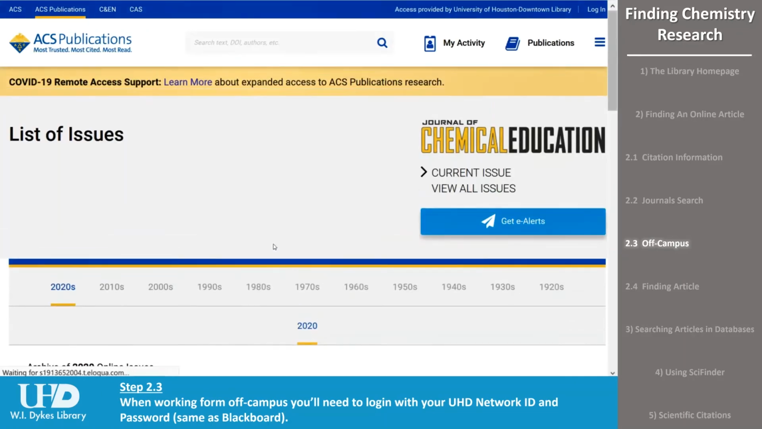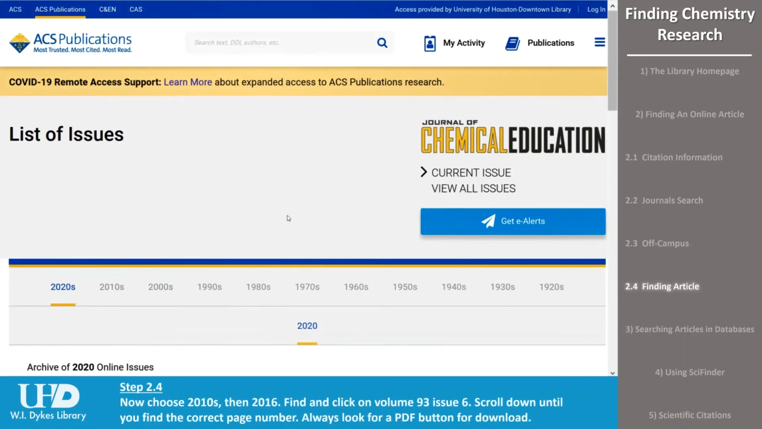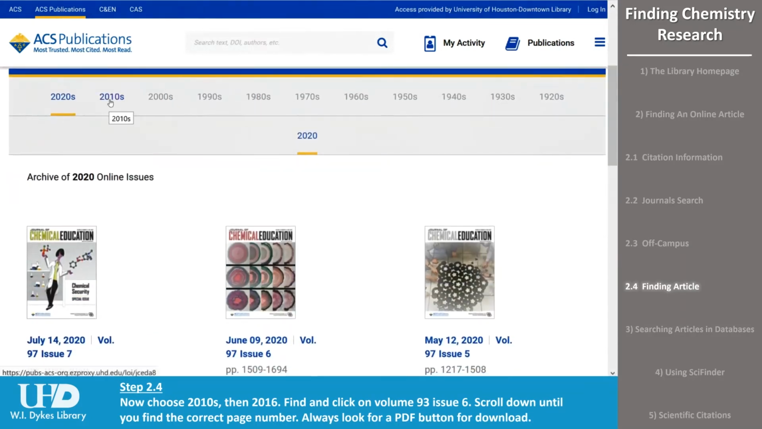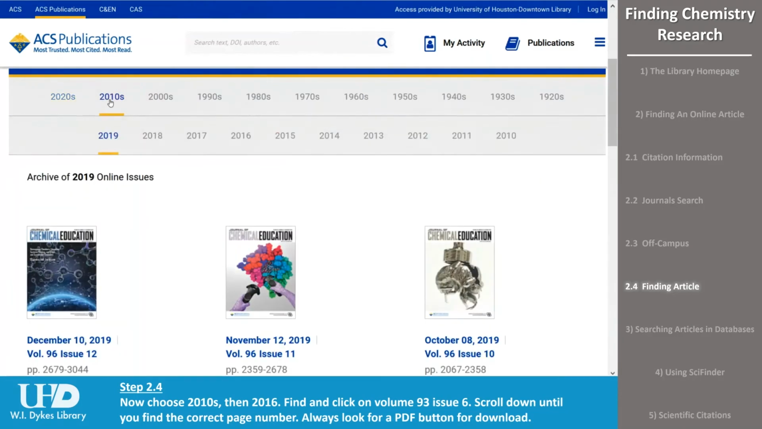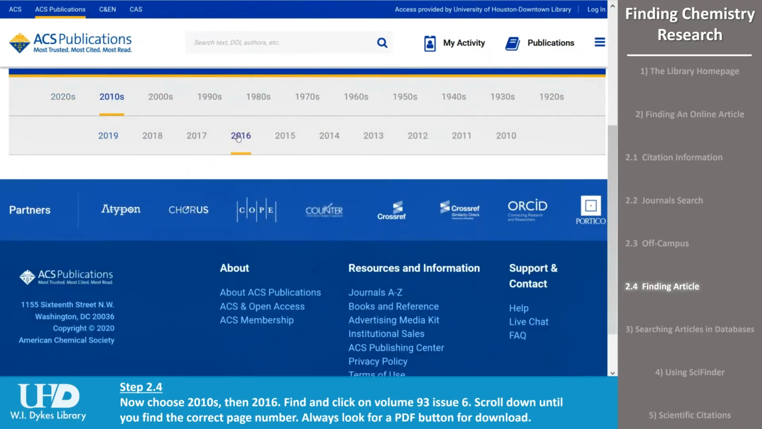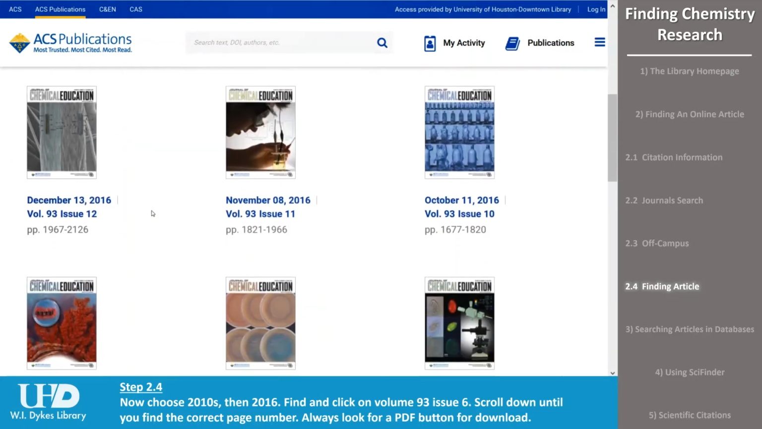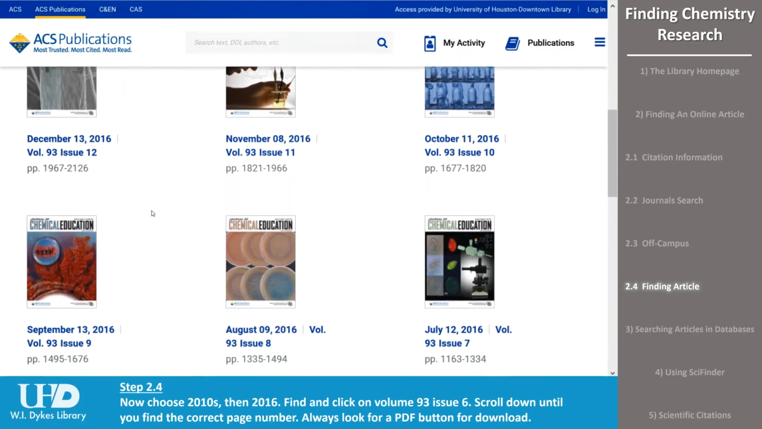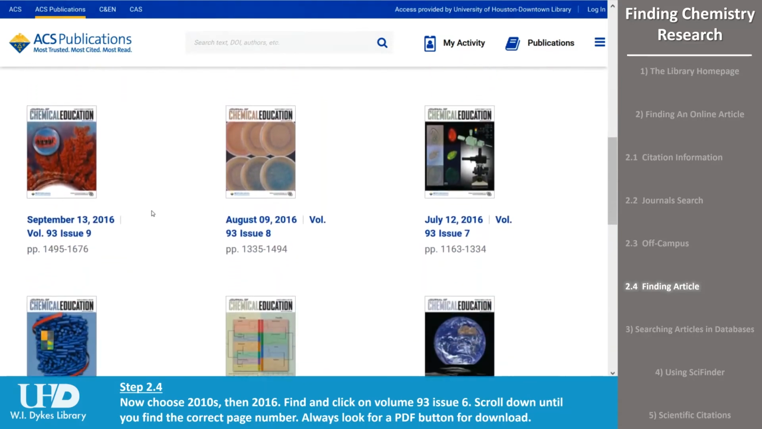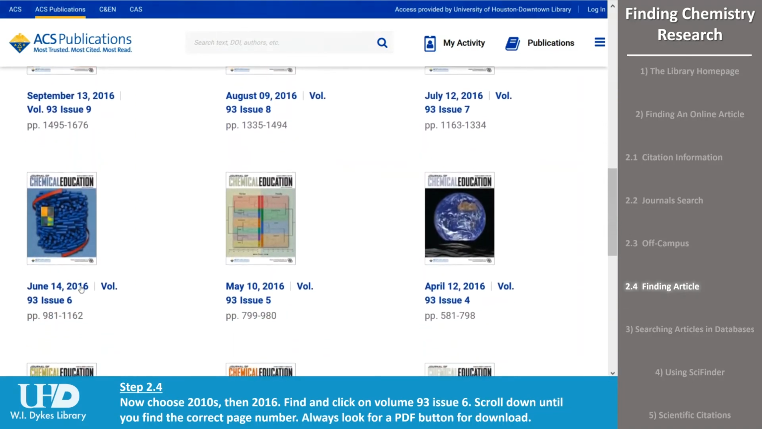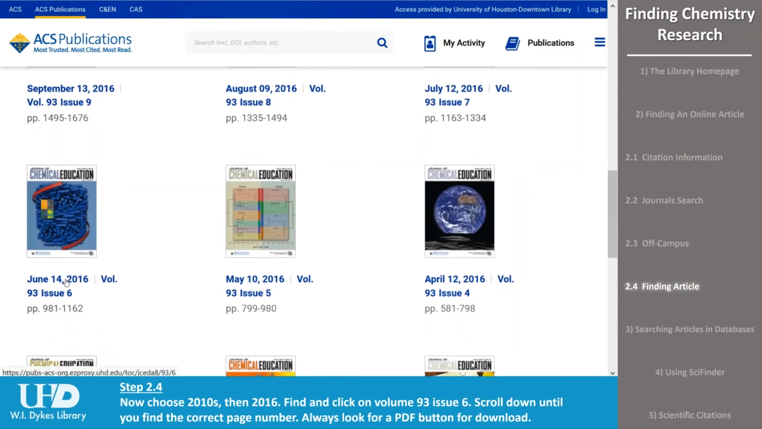Once logged in, you will be taken to the publisher's website and you'll see a list of issues. At the top of the page, you can choose the year for your citation. Click the 2010s, then 2016. Each issue from that year is listed with the latest issue listed first. The example citation is from Volume 93, Issue 6. So find that in the list of issues.